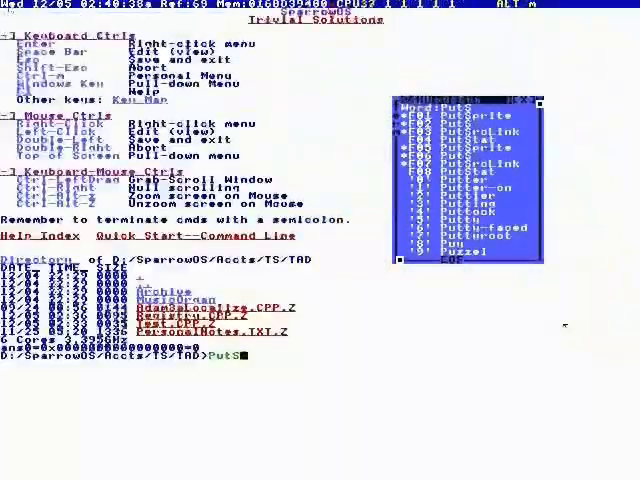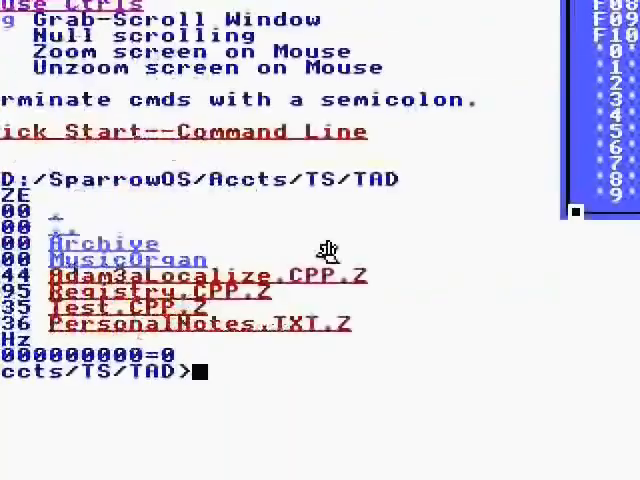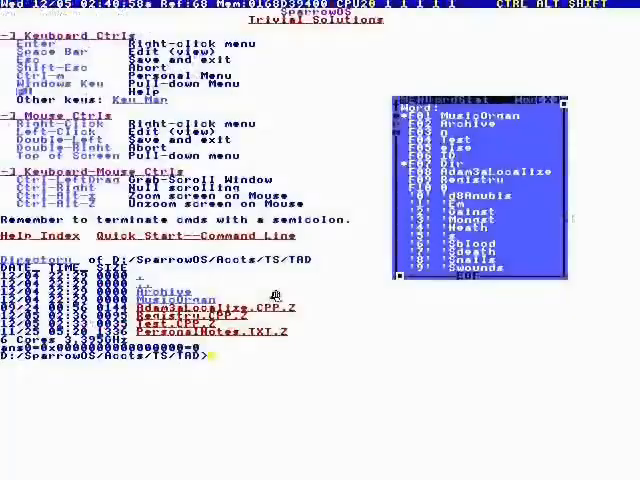Anyway, Alt M maximizes. That's actually user customized. Control Alt is system wide, like Control Alt Delete. Control Alt Tab switches task. Control Alt Z zooms in on the cursor. Control Alt Shift C zooms out.